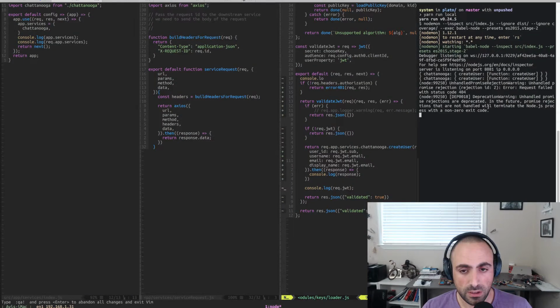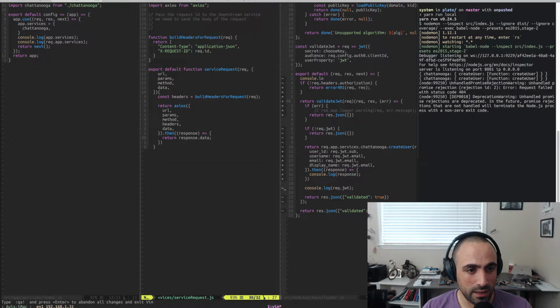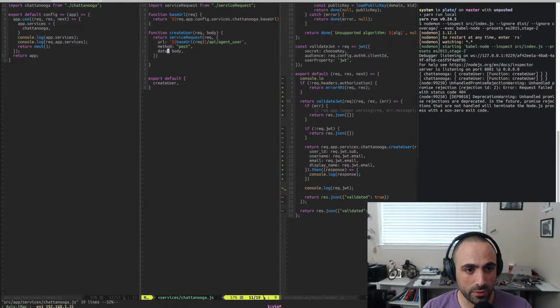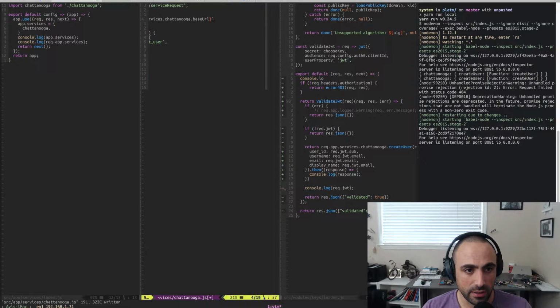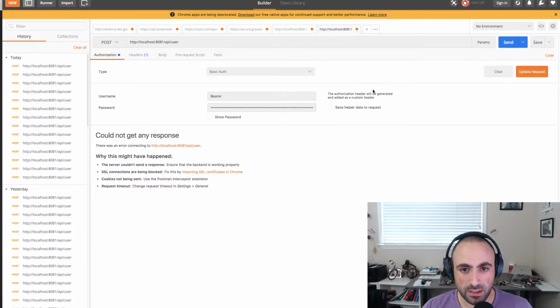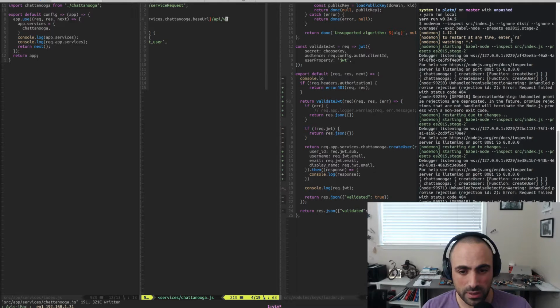Send. And it failed with status code of 404. Awesome. So now this is getting somewhere. This is not actually API agent user, it's API v1 agent user. And here, what I can do is I can actually say that everything here is API v1, and that will be better. So then we go to agent user and request failed with status code of 404.